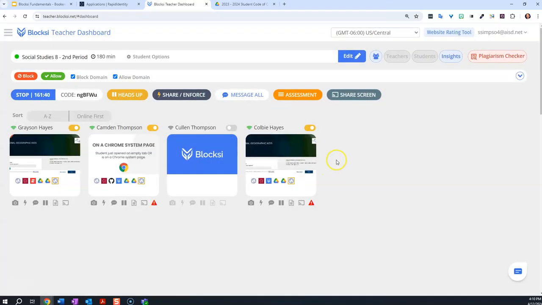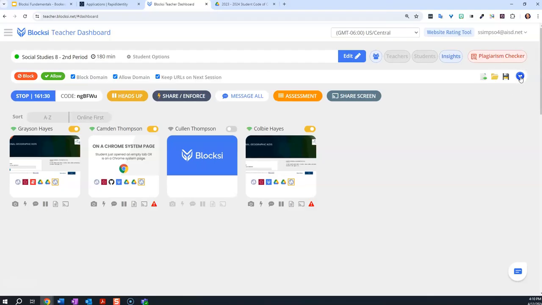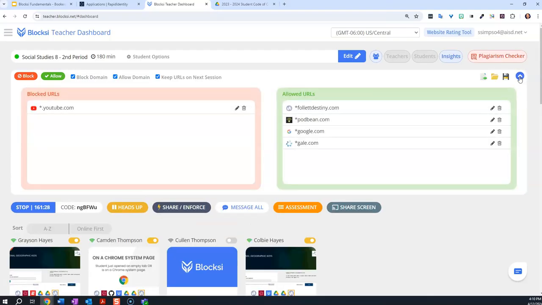You may wonder, how do I know if it worked? Click on the down arrow to expand this section of the teacher dashboard. You'll see YouTube in my block list. Note the asterisk symbol next to the URL. That's what Blocksi refers to as a wildcard. And it's what tells you that the entire domain is blocked.